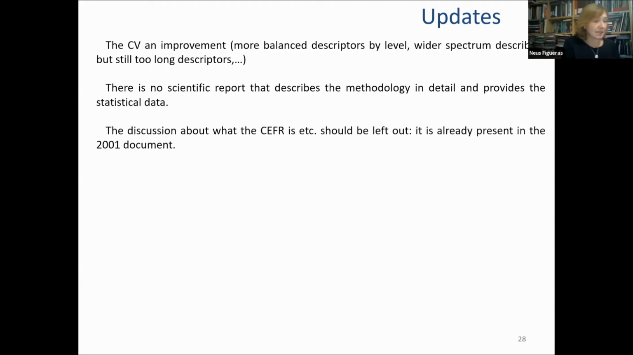In relation to updates, there were a number of comments. On the one hand, it seems that the companion volume is welcome. It's a vast improvement. There's more descriptors per level, a wider spectrum is described, and some of the gaps that were observed in the CEFR have been filled, although there's still a number of too long descriptors. And when you start using the new scales and even the 2001 scales with new descriptors, you'll find that there's many, many more descriptors that you would like to have to cope with. In fact, there's an embarrassment of riches, and we'll have to learn how to pick and choose.